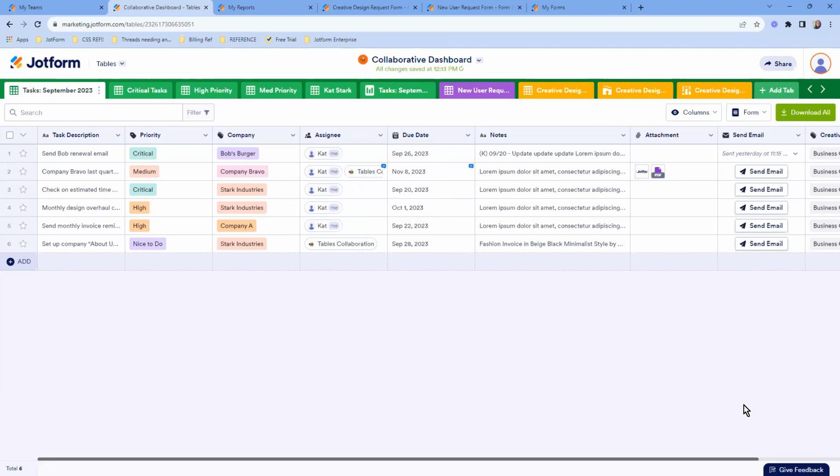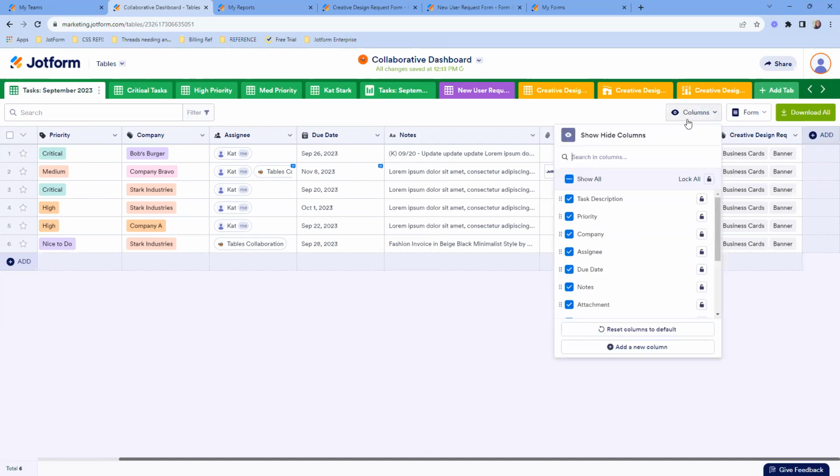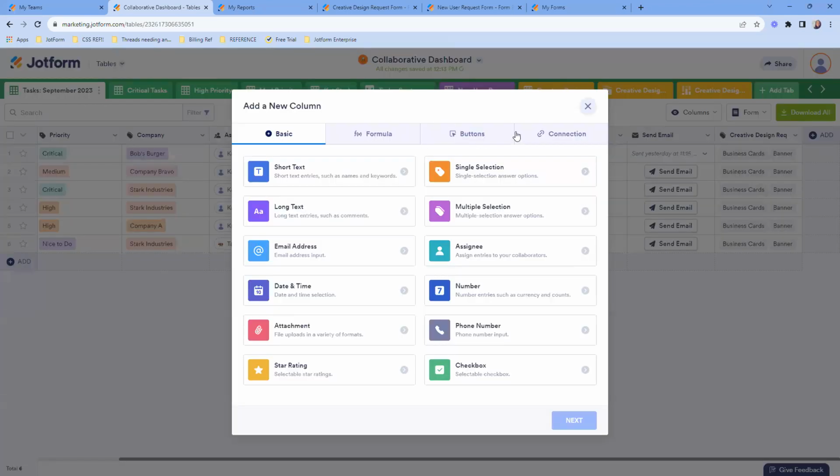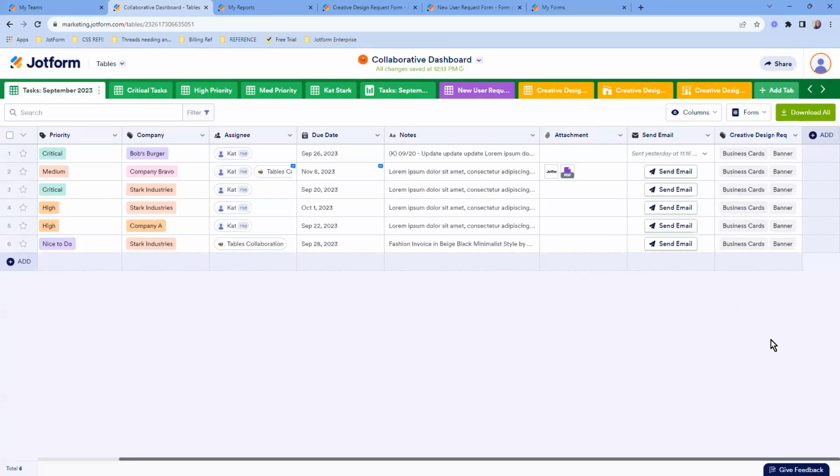Now, another column that we'll see here, if we just do a quick scroll, is the send email column. So this column is included in a group of similar column types. If we go to add a new column, it's within the buttons type here. You can see that we have the option to send PDFs, send files, send form, and more in the buttons category.